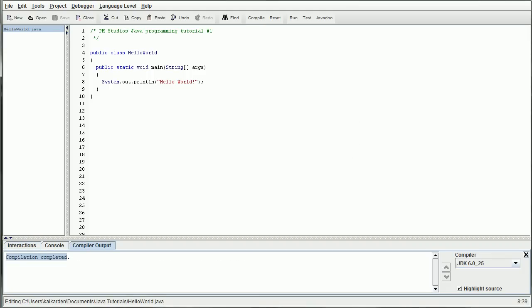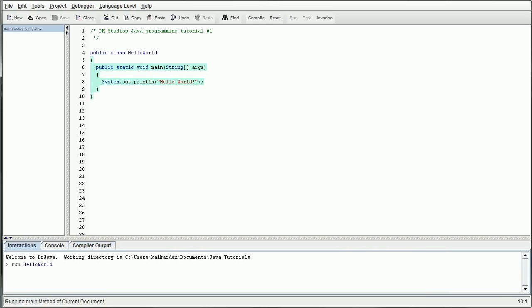It's going to say compilation completed. Once you've done that, you know you're safe to run the program and there were no errors. Push F2 rather, and it runs hello world, and you can see it prints hello world. So this program runs perfectly fine.